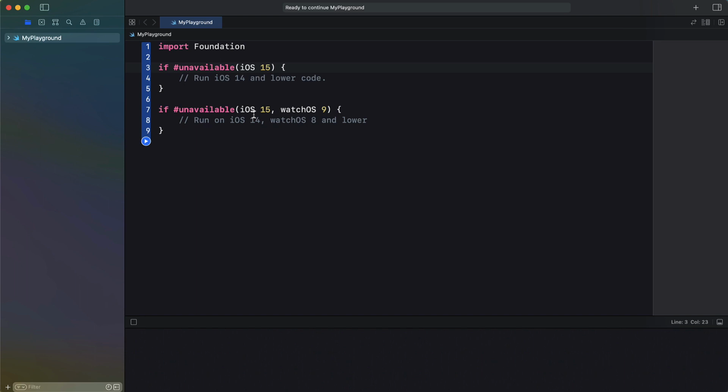In this category, the last feature is #unavailable. If you want a block of code to run for a specified version, you can use #unavailable for that as well. The #unavailable attribute is used to indicate that a particular feature is not available in a specific version of a platform. For example, if #unavailable iOS 15, that means run iOS 14 and lower code here. If you want to specify multiple platforms, you can write like this, using commas you can add multiple platforms.